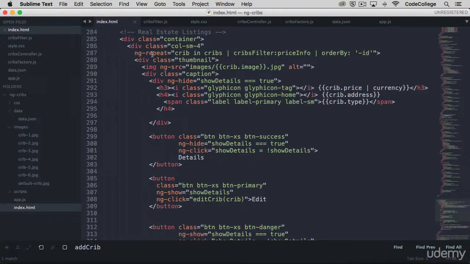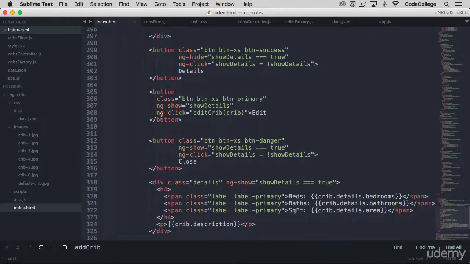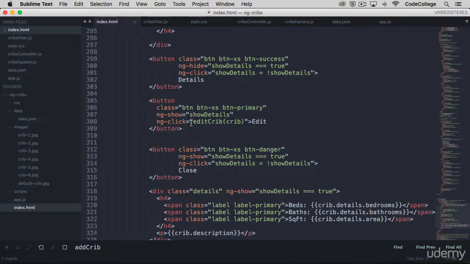In our ng repeat, we're repeating crib in cribs, and then this edit button is going to take the current crib that we're on. So this edit button is going to show up in every single one of the cards. And when we click our edit button, it's going to take the property that we're currently on.